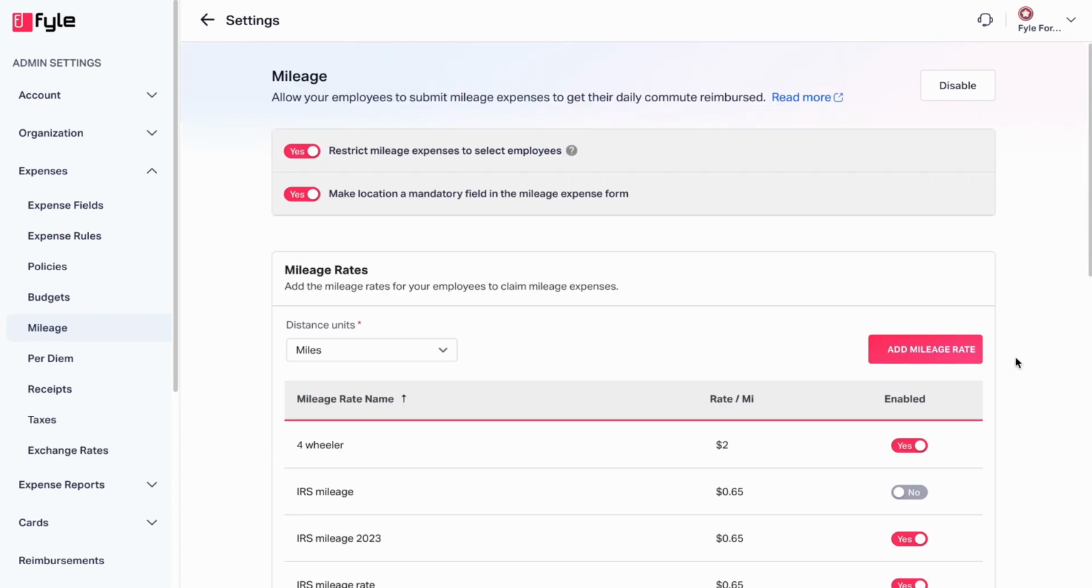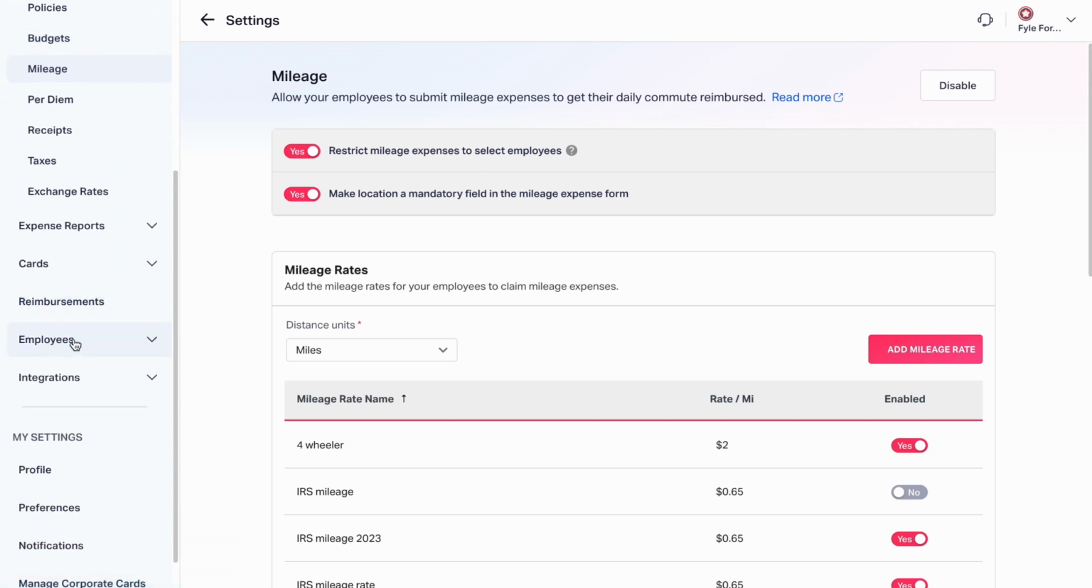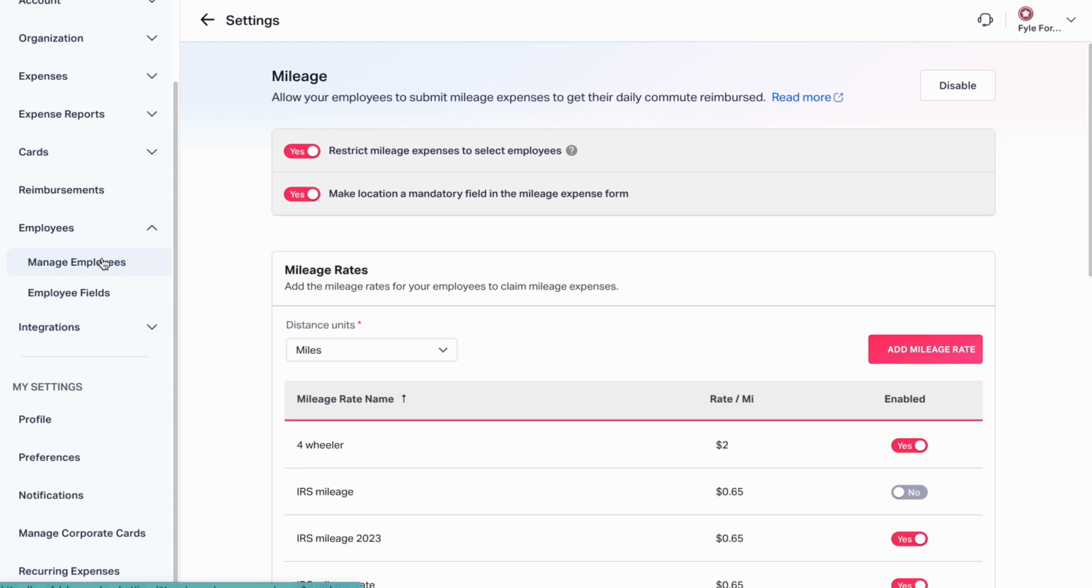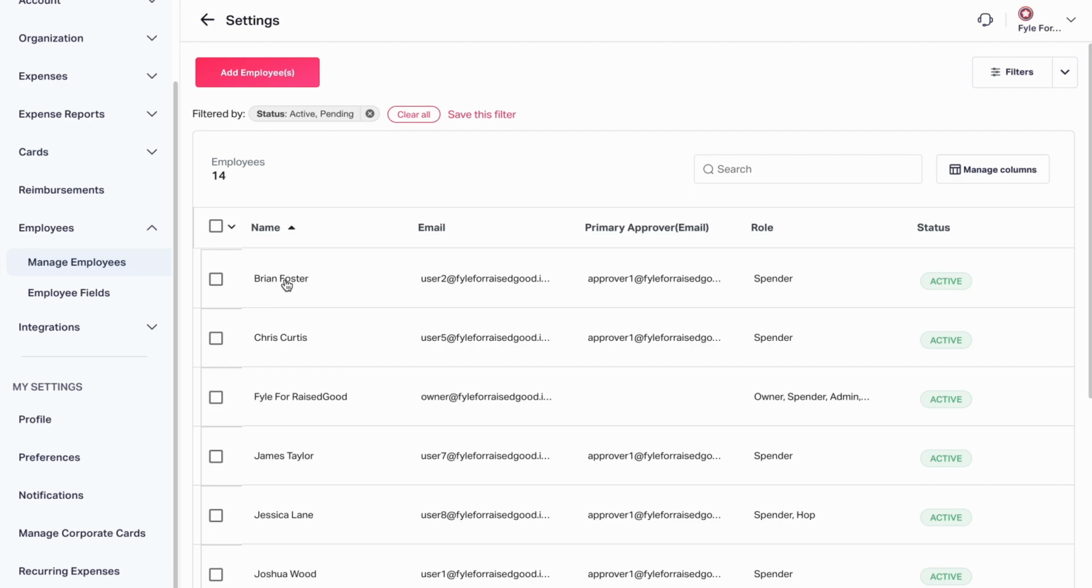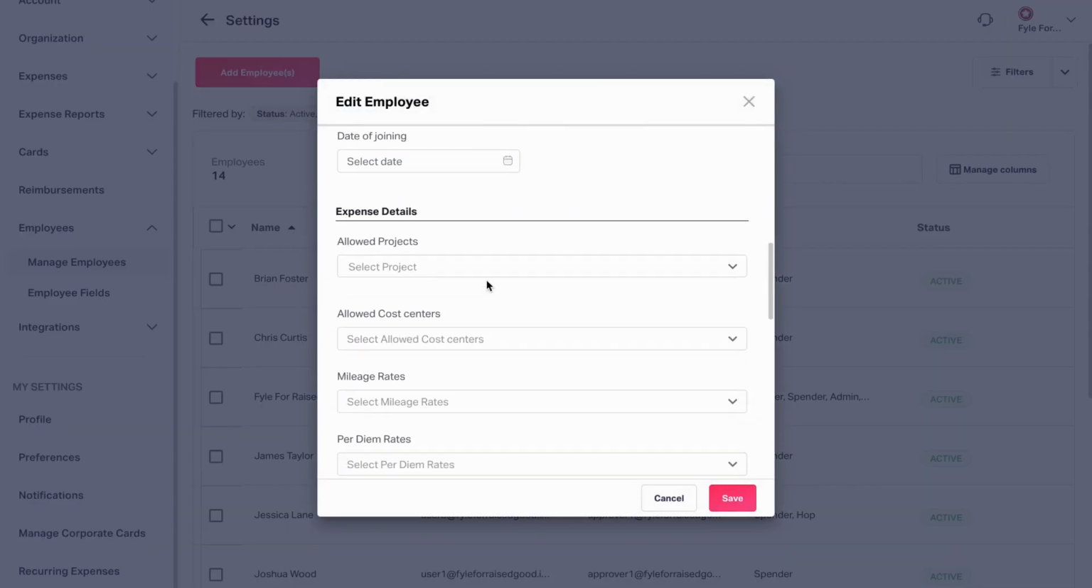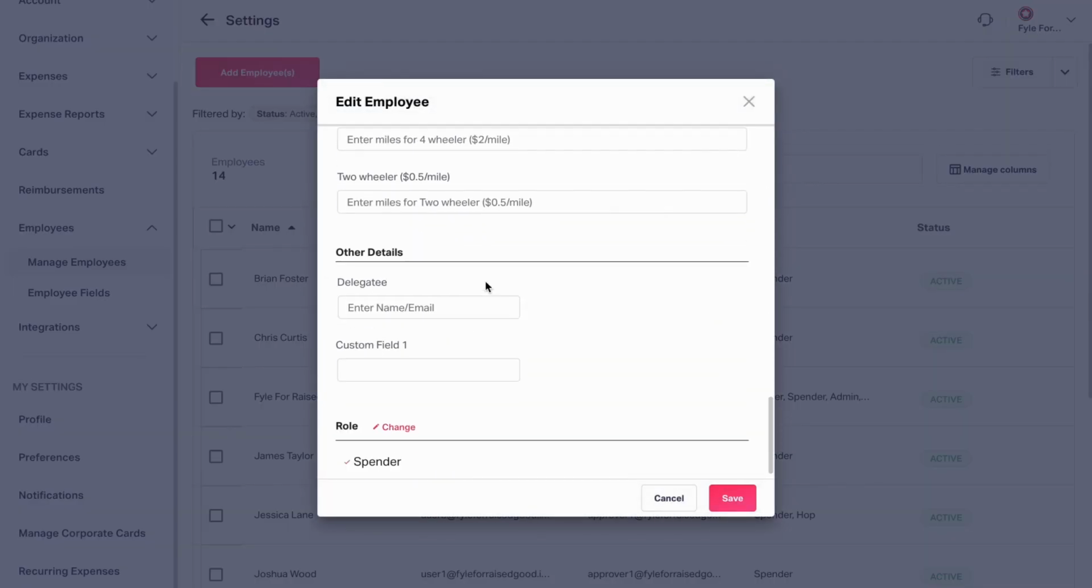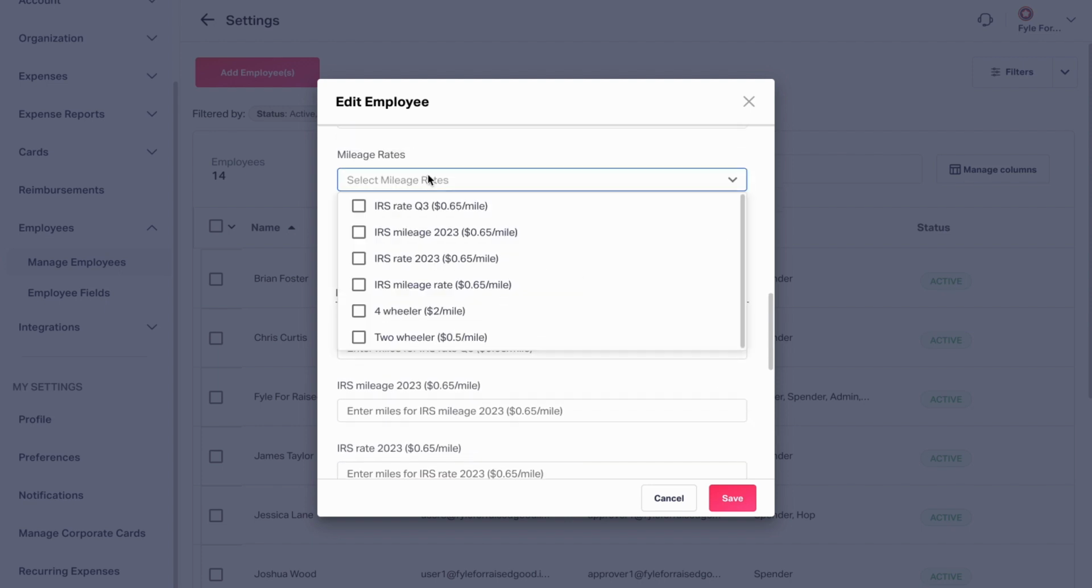Here is another feature that you must see. By toggling this button, you can restrict mileage expenses to select employees. Say you enable it. Let us see how to assign it to specific employees. On the left side, navigate to Employees and click on Manage Employees. Select an employee, say Brian Foster. When you scroll down, you will be able to assign the specific mileage rate to Brian. He will then be able to select it when he is creating the mileage expense from his end.